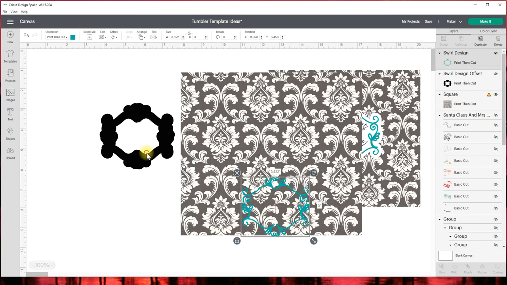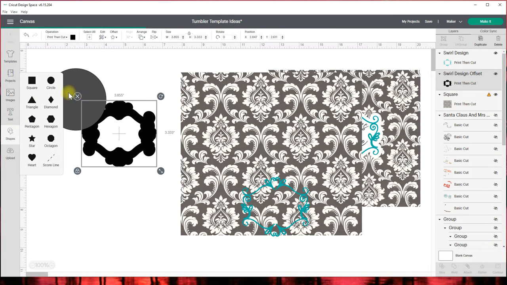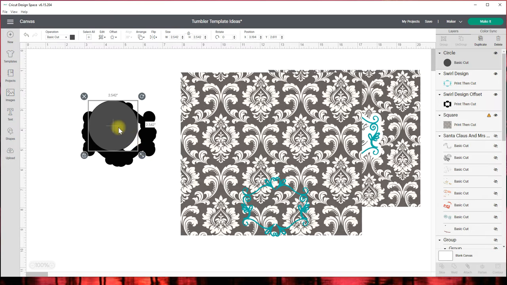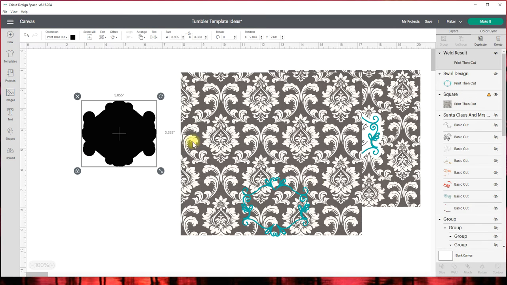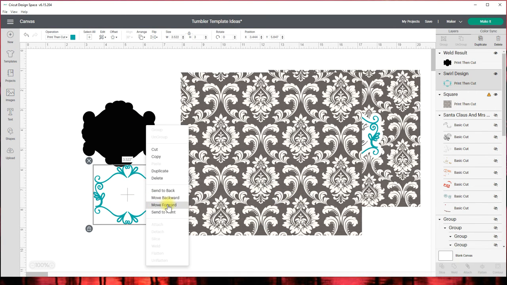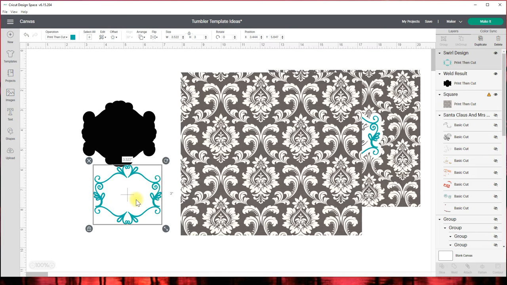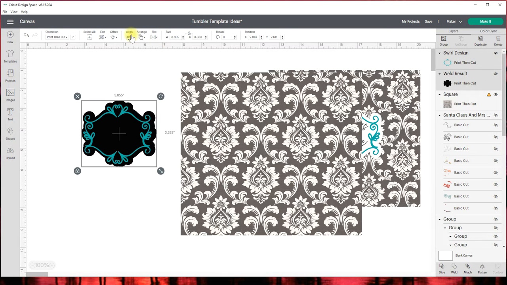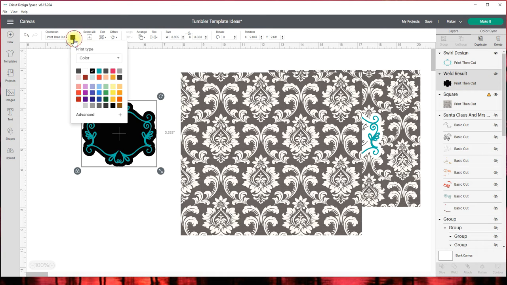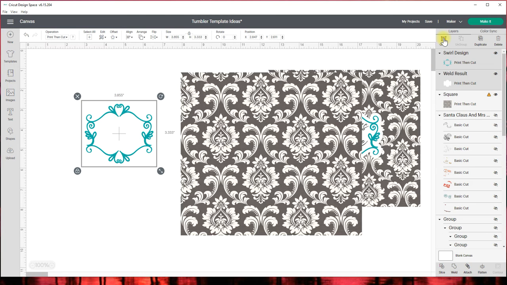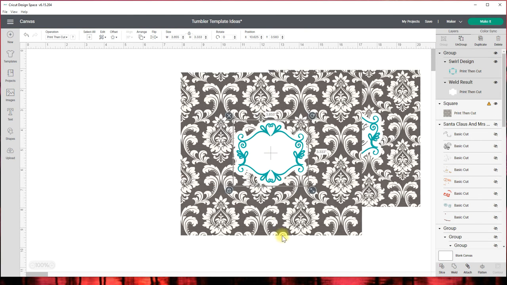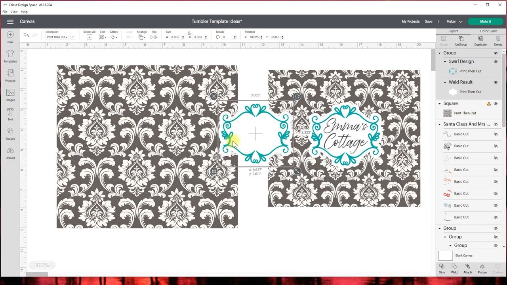Let's move this out of the way, and we're going to do the same thing I've taught you guys before. We're going to grab a circle, make it a little bit smaller until it's covering all the holes. Grab them both. We're going to weld it. We're going to bring this one to the front. We're going to center them. I'm going to grab just the black one, and I'm going to change it to white. Now I'm going to hover over them again, and I'm going to group. And voila, there we go. So just like that one, right?